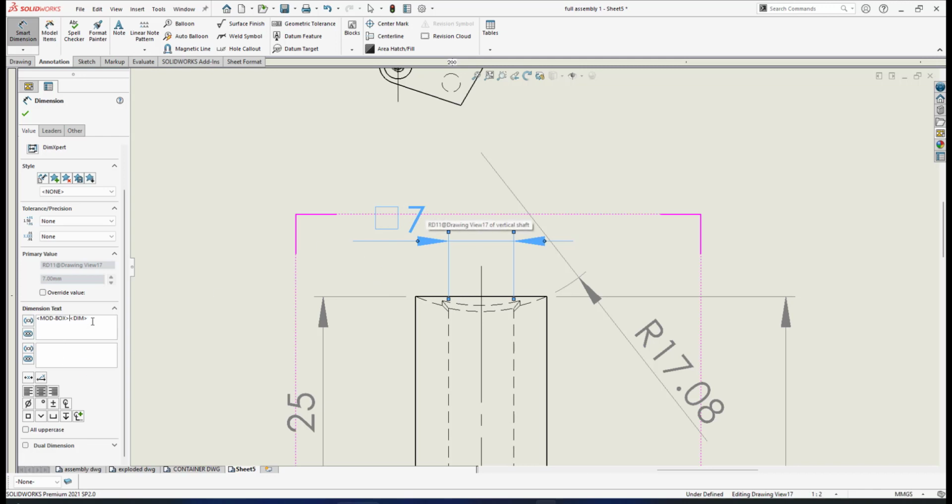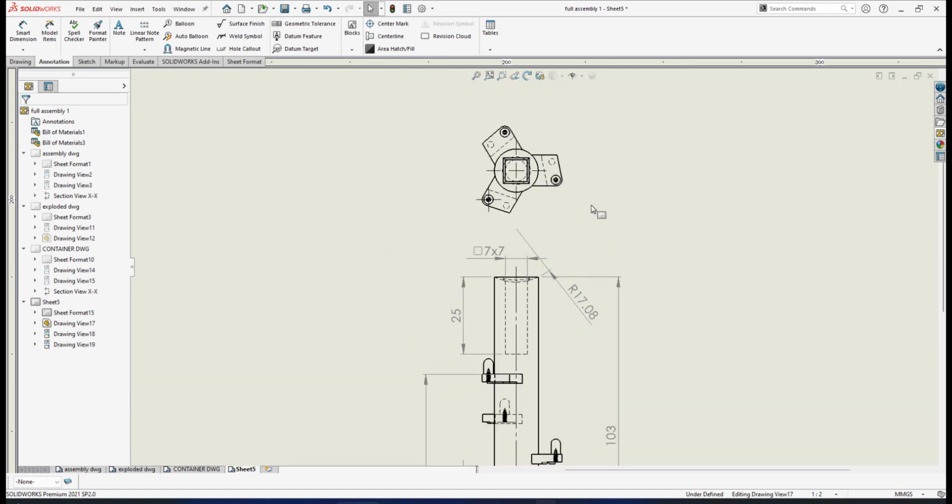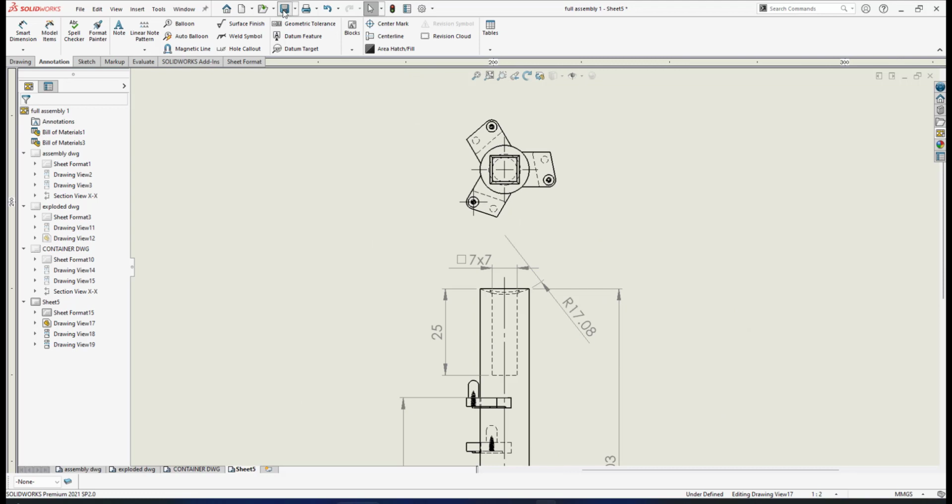So we have here square 7. This one I put here times 7. So it means that this is a square hole, 7 by 7. Okay, let me save my drawing file.